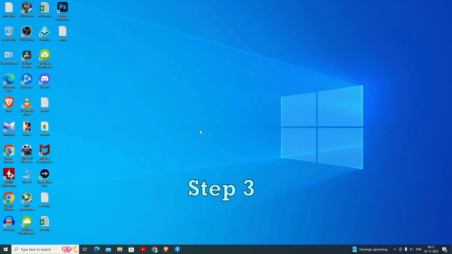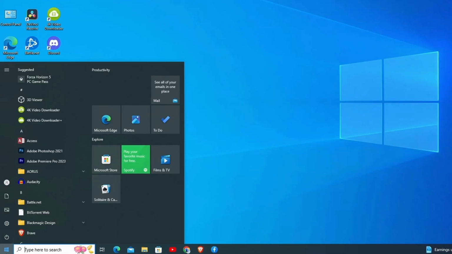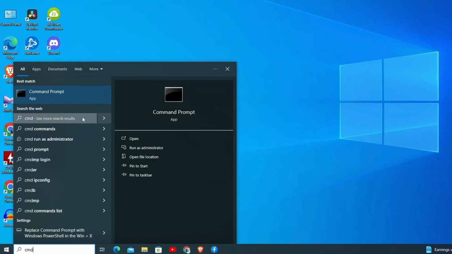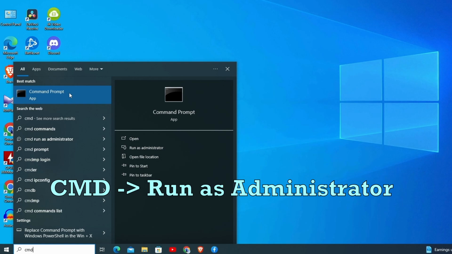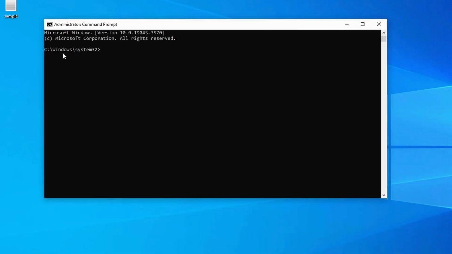Now for step number 3, go to your Start button and type in CMD to open the command prompt. Make sure you run this as an administrator. There's an option called Run as Administrator. Just click on that. Once your CMD opens up, it should show C:\Windows\System32.